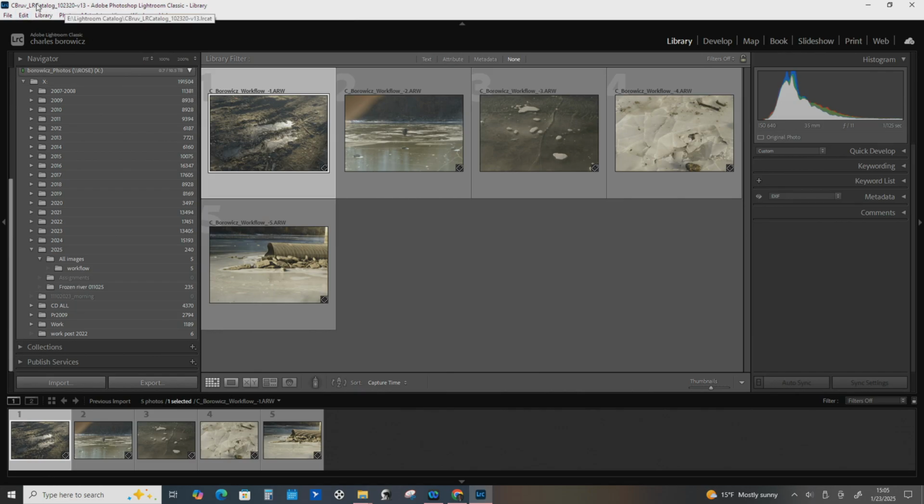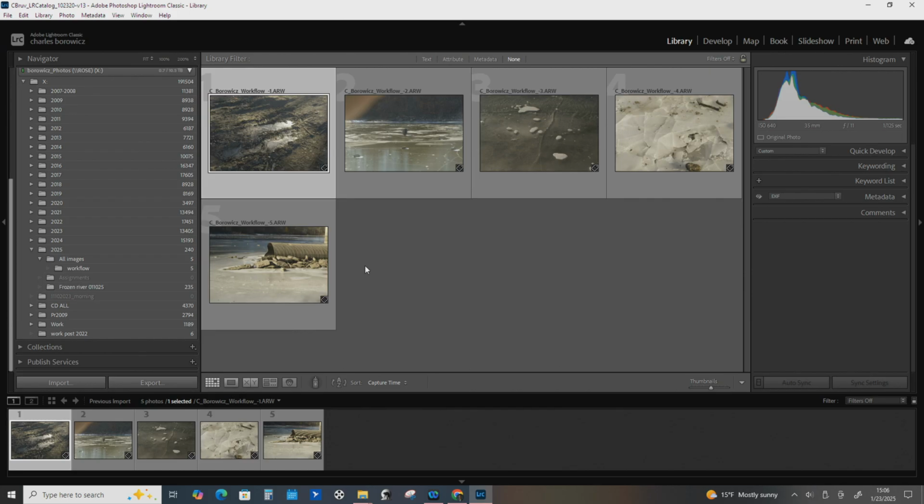So if you copied the catalog, which you can see up here, this is my catalog, CBRUV LR catalog 10/23/20 version 13. I've been doing this for a minute. This catalog does not have any of my pictures in it. It only has pointers to the files that exist on my computer. So if I moved my catalog file, I would also need to move my pictures. So my JPEGs, my RAWs, all that stuff, it's not included in the catalog. So that's how you import from folders that are already existing in your OneDrive.